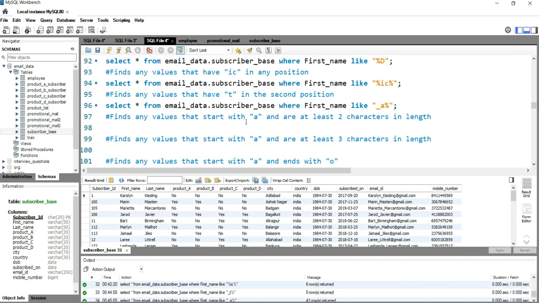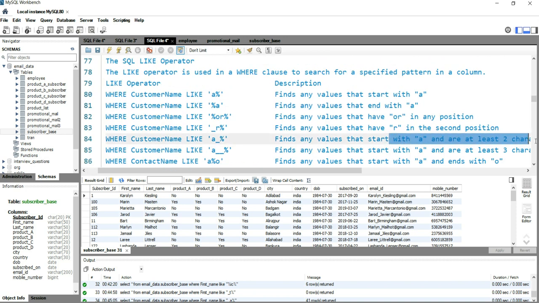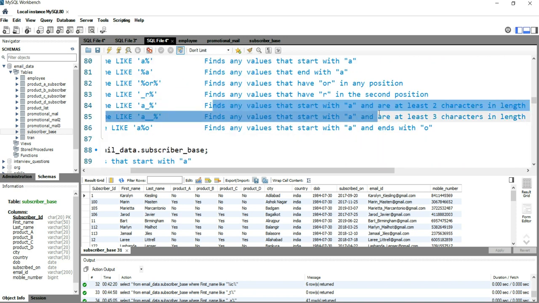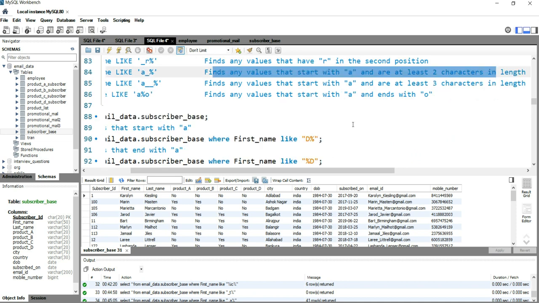So okay, let's take this as D. Find any value that starts with character D and is at least 3 characters in length. Okay, let's put 2 characters in length. So again I'll copy this entire query, and currently we are at this example: find any value that starts with A and at least has 2 characters.